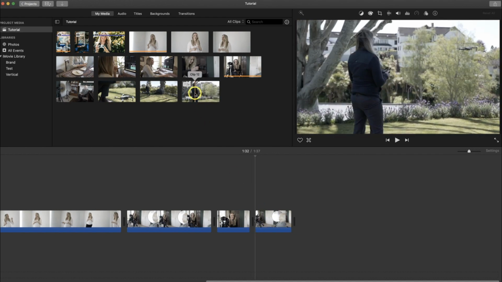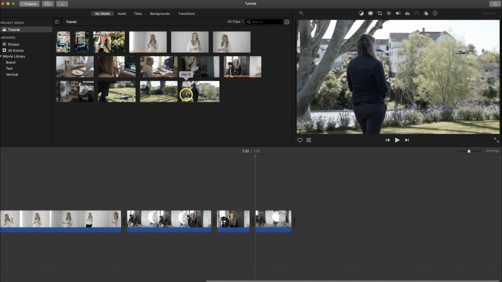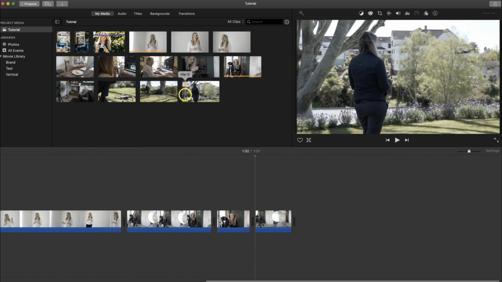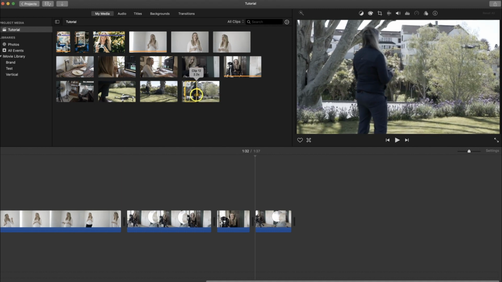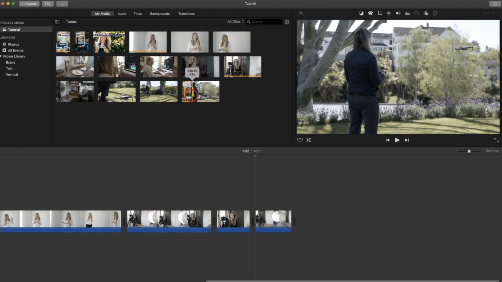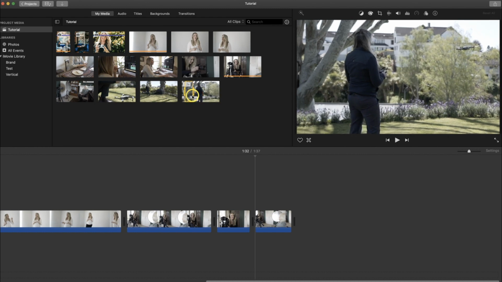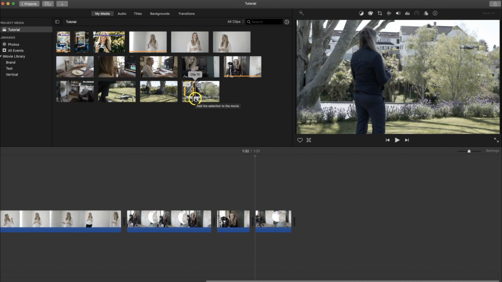So here I am scrubbing through my footage, and if I find a bit that I like, I hold down R on the keyboard and I drag till I have the bit that I want. So say I want this section, and now it gives me the option to click the plus button and that will be added, just that little section, not the whole clip.